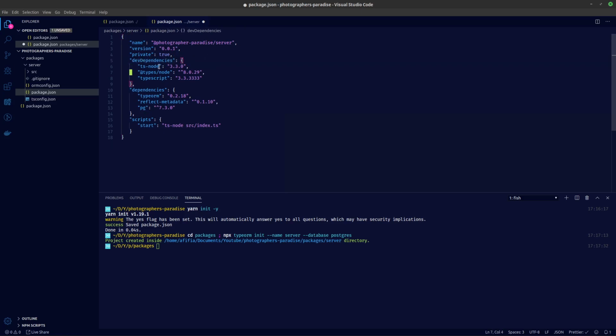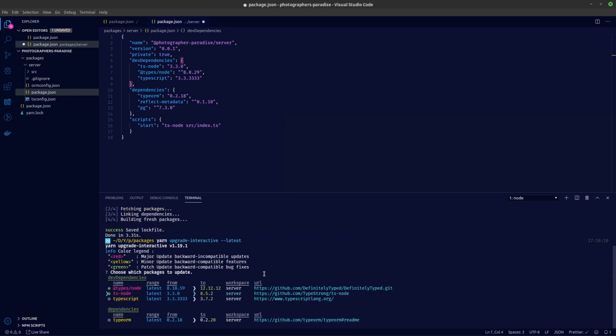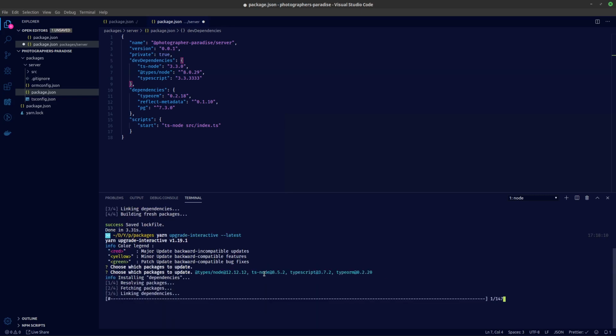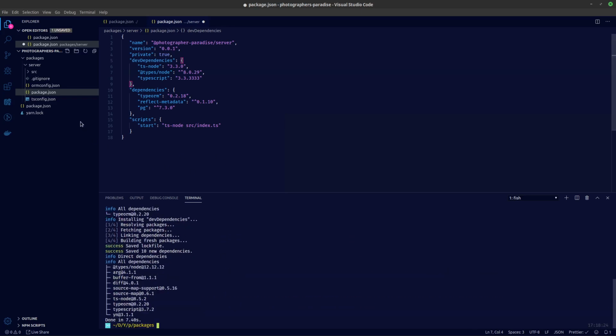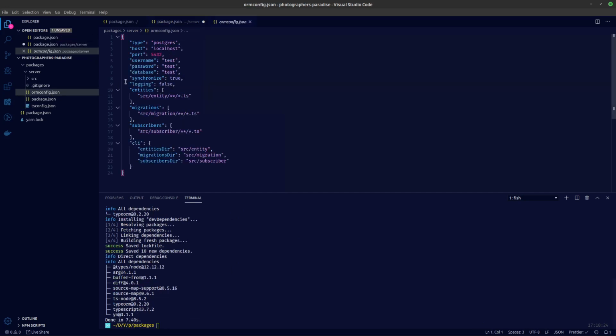We need to update our ts-node, so we'll do that by saying yarn. We are installing a node module first, so we need to update these packages over here. We'll say yarn upgrade-interactive. Let's select all these dependencies, and let's take a look in the ORM config over here.